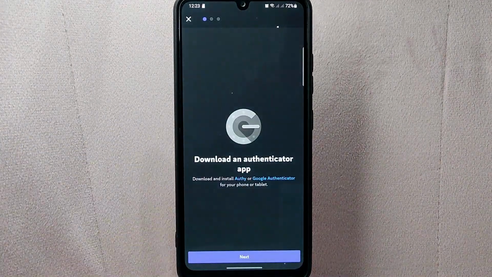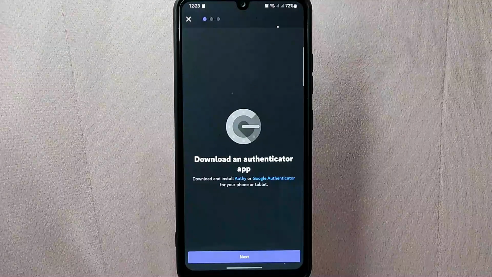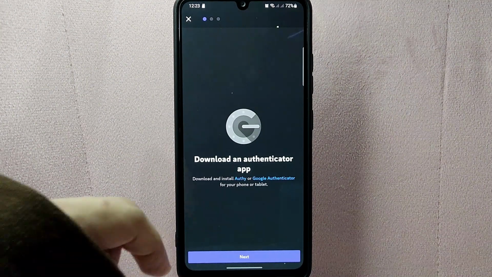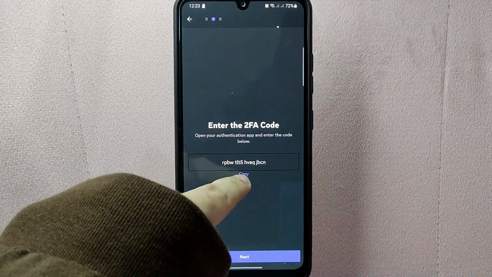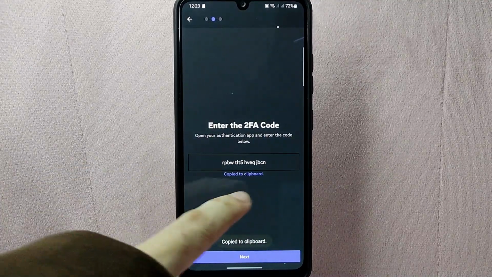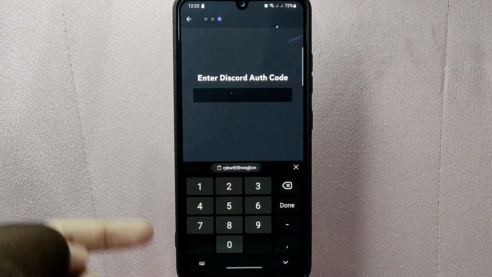Here, you will be asked to download the Google Authenticator app. After that, tap on Next. Here, copy this code and paste it on Google Authenticator. After that, tap on Next again.